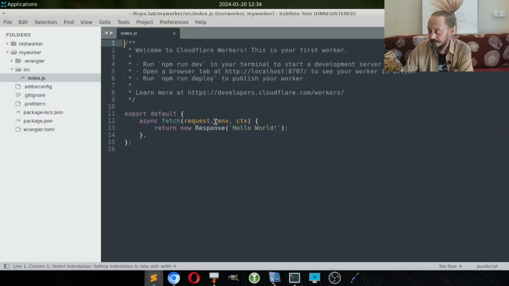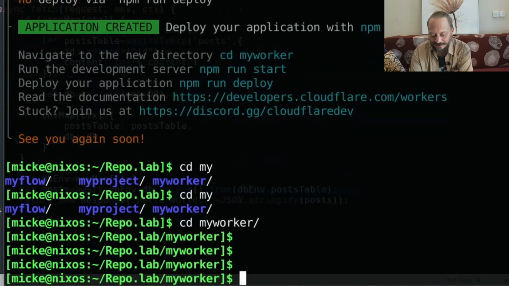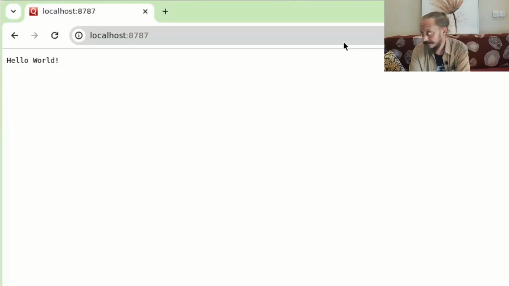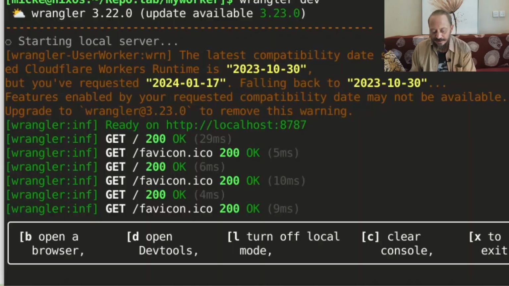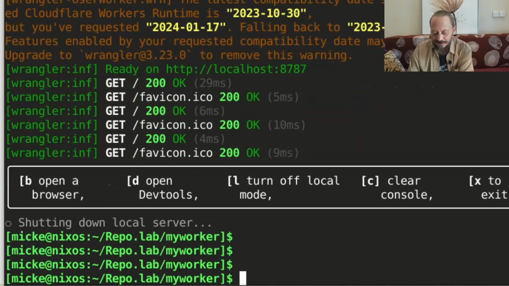Alright, so here's my worker now. This function gets called on each request. Okay, now I have a worker here. And what I want to do also is I want to have a database for my worker. So I'll do that too.